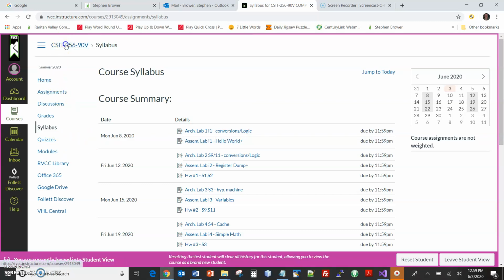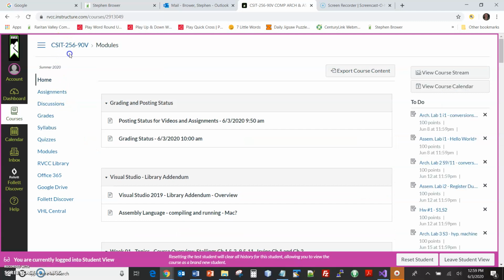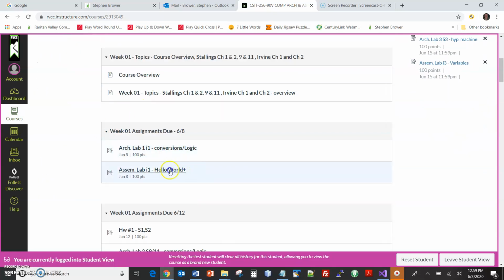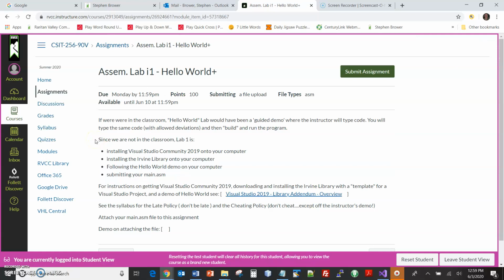So whichever of those methods you prefer for accessing the lab is going to be up to you. Some of it might just be convenience of where you are at that point. In other words, if you're at the home page and you see the assignment on the right-hand side, you might just want to click on it there. That's a personal preference. But what I'll do is click on this one, the Assembly Lab 01 Hello World, which will open the assignment.